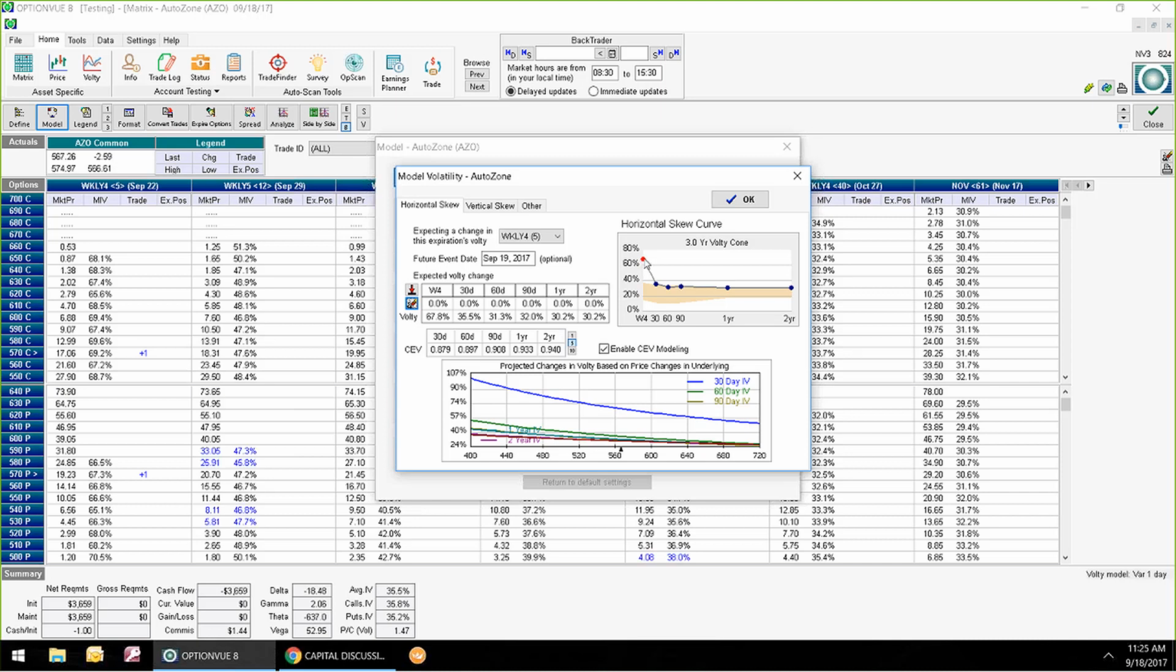You can see you could just drag this one down if you wanted, and it brings the whole line on average with it. Or you could do what OptionVue is projecting, which is use this flatten the curve. Here's what OptionVue thinks will happen to it after earnings are announced.